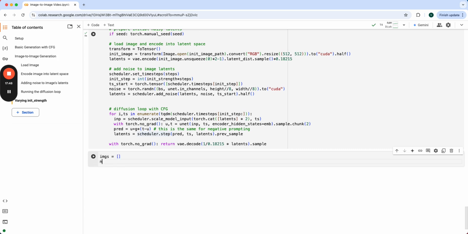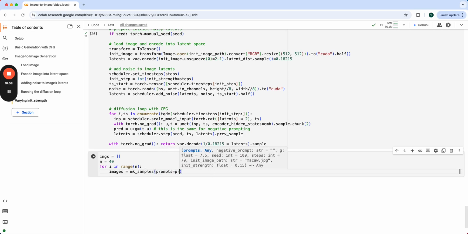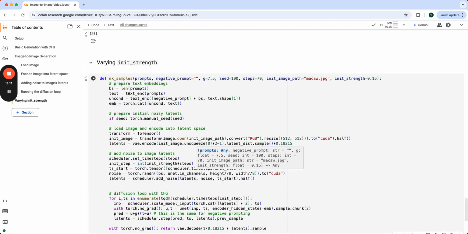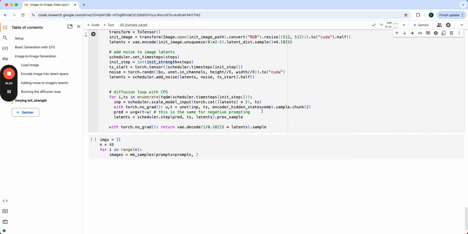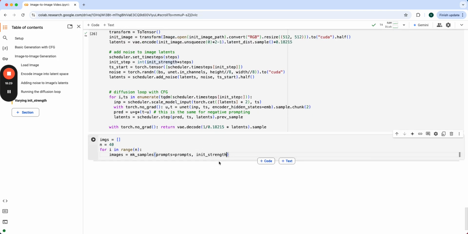And so now, instead of doing one image, I'm going to do 40 images. And then the images are going to be the output of make samples. I'm going to give it the prompts that I defined earlier. Everything else is going to be the same. So I'm going to keep a blank negative prompt, so it's an unconditioned text. I'm going to keep the guidance scale, the number of inference steps, the initial image path. The only thing I'm going to change is initial strength. So I'm going to do initial strength here.